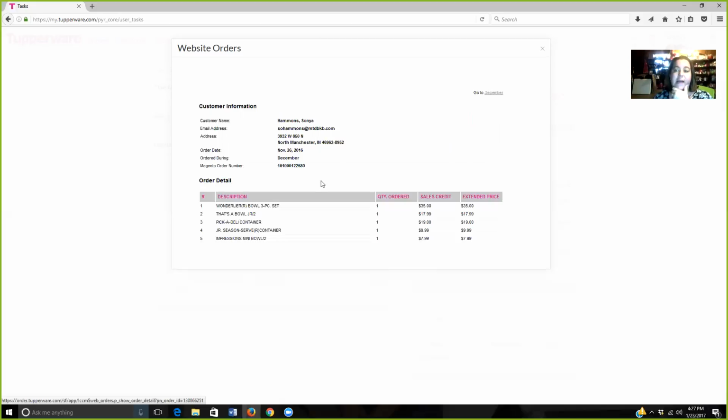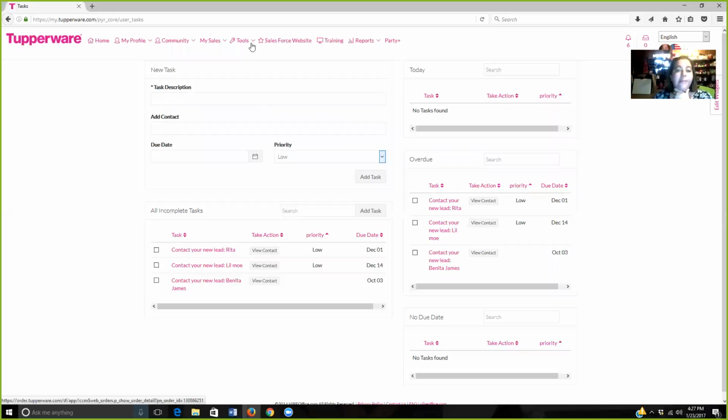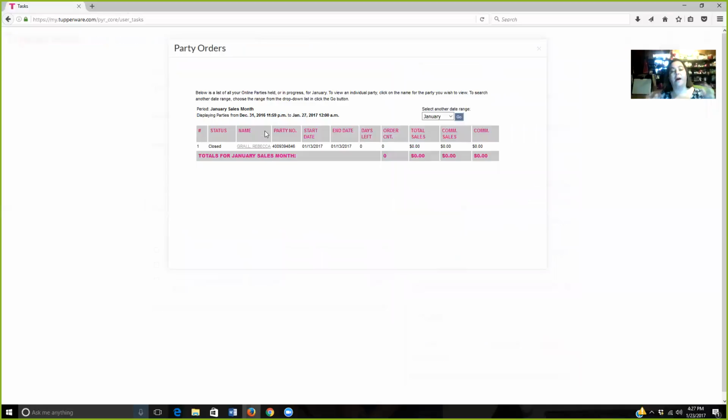Okay. Last but not least in this tab, you do have the My Party Orders, and that is going to look at any one person's party and tell you what their sales are. So see here, this is a closed party for Rebecca Grawl, and she did not have any online sales. Okay, now that doesn't mean her party didn't have any sales at all. That just means that her online party sales were 0.